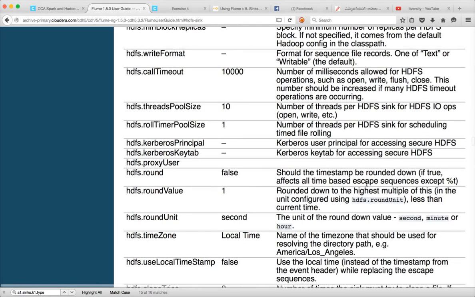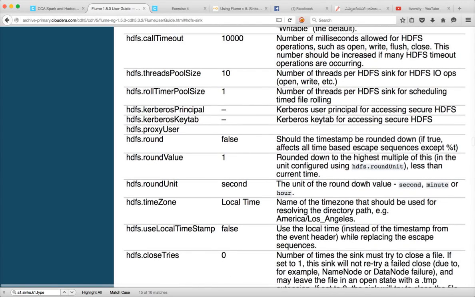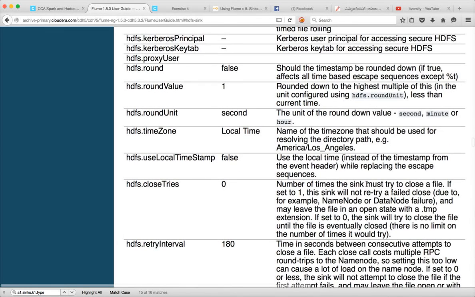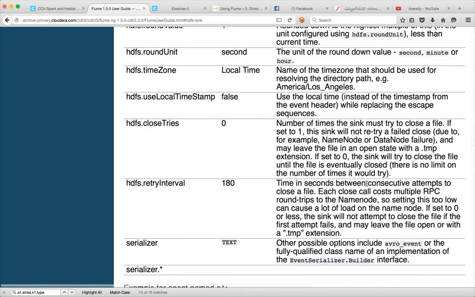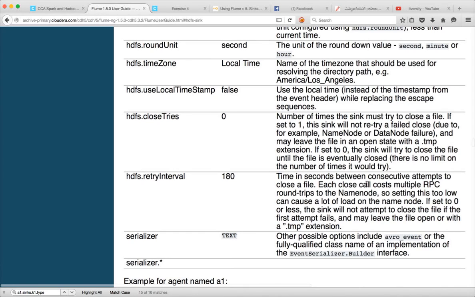Most of the other parameters are not that important, depending upon what they are trying to cover as part of the certification. But if they ask anything explicitly, you can definitely go through the documentation which will be provided at the time of certification, and use it to finish the question if there is anything on Flume.